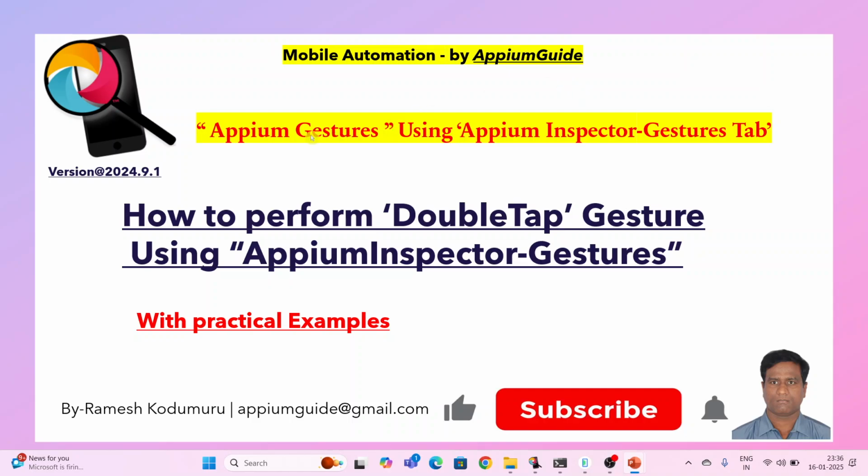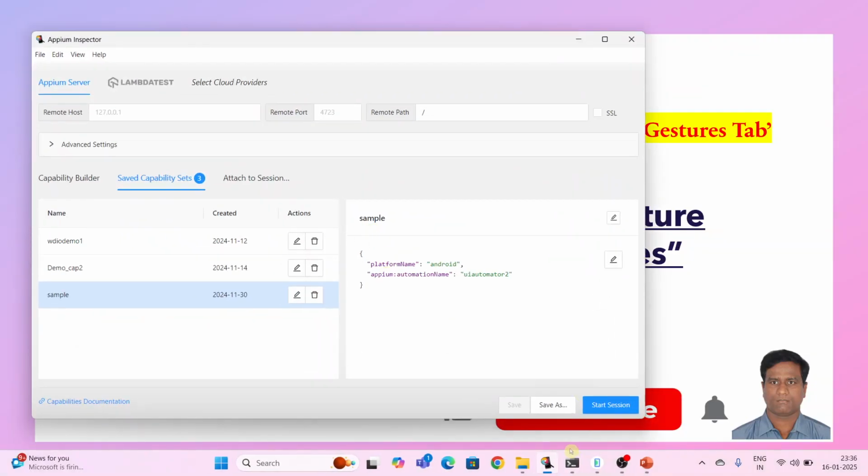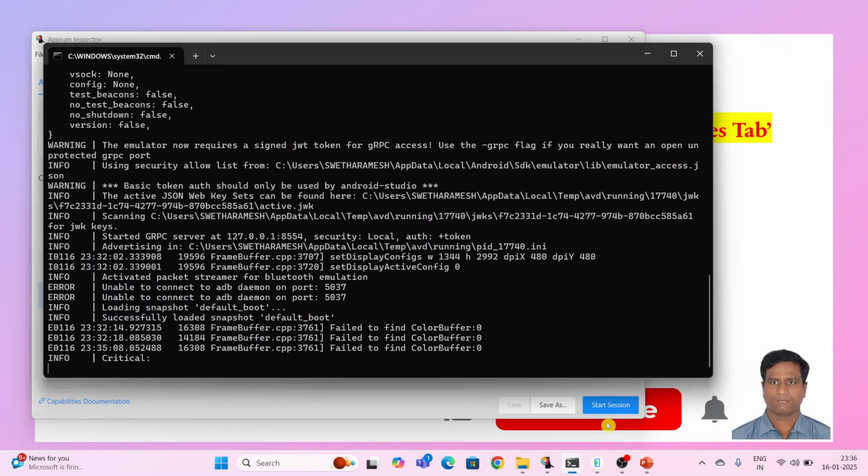As a part of our Appium gestures, in this video we'll see how to perform double tap gesture using Appium Inspector Gestures tab. Okay, so I'll open the Appium Inspector here and my Appium server is already running.